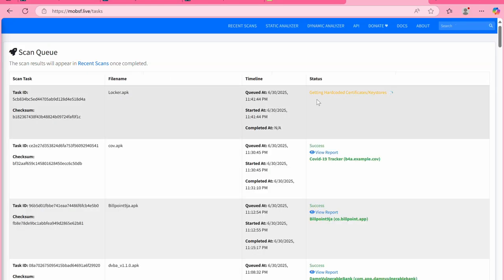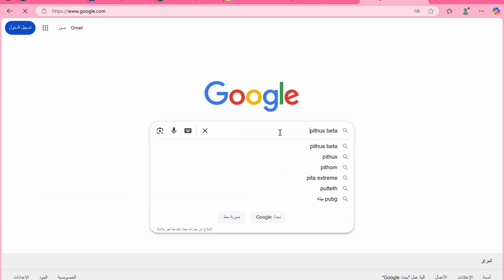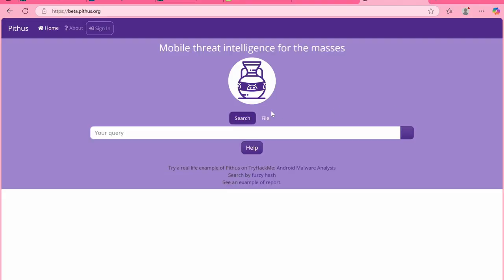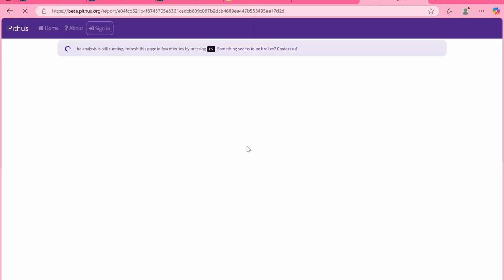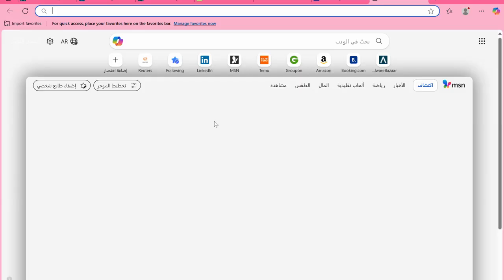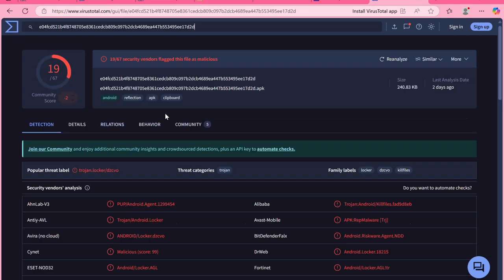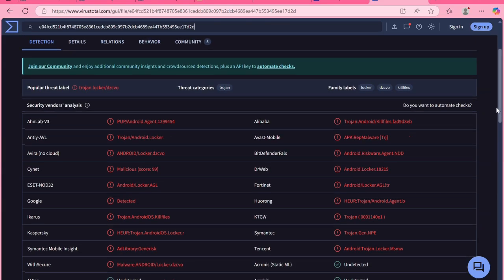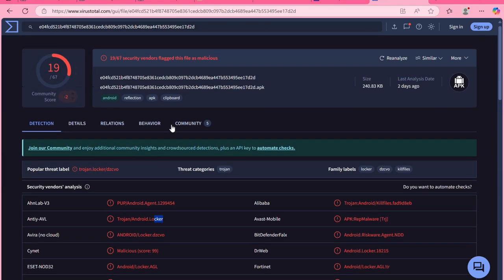Okay, and try to start conducting the investigation. There is another one called Pithos Beta. I think it's again for Android application scanning and upload. Okay, so it got the hashes over here. We can just try to deploy the hashes and open it and conduct your investigation. Actually, it's an Android Lockers family platform, and maybe the genre of the malware.